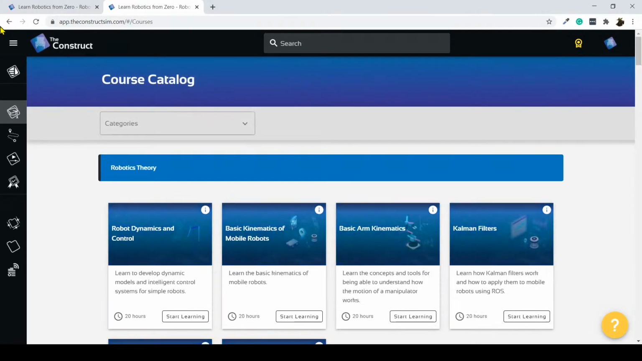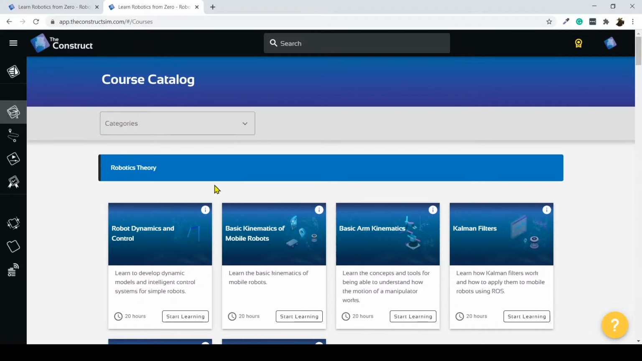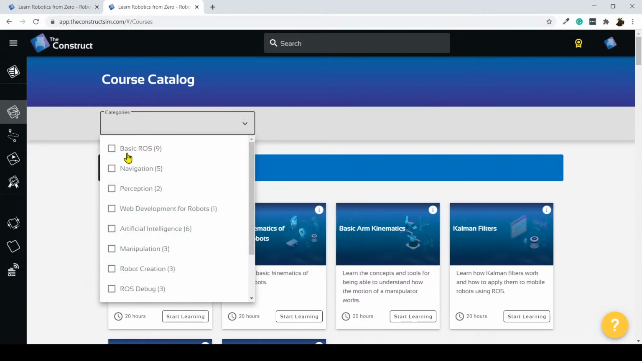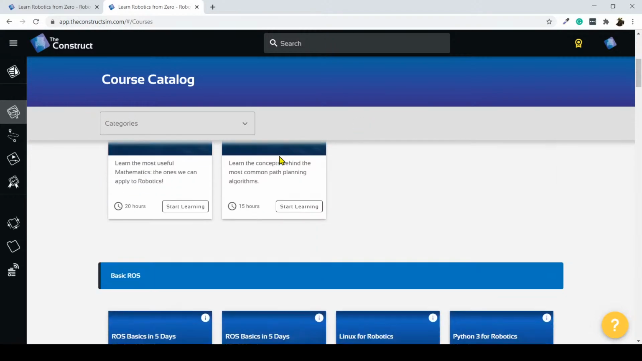While my project loads, I want you to, as always, have a look at our academy. We have divided the construct page into two main sections: one is the development studio and the other one is the academy. The academy, as the name indicates, its purpose is to teach. Here you are going to find all the educational material, many different courses related to robotics theory, to ROS, and to specific ROS topics like navigation, perception, manipulation, whatever.